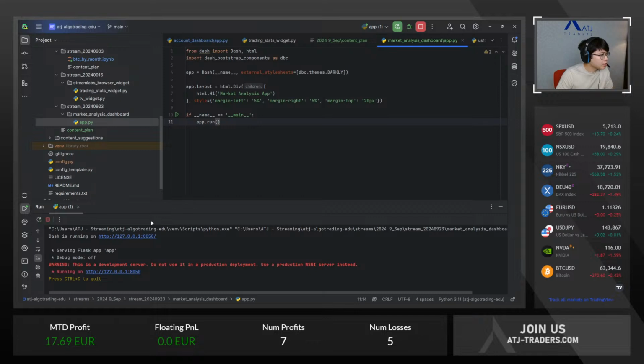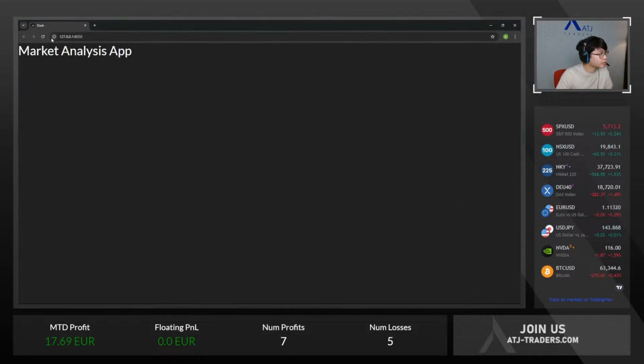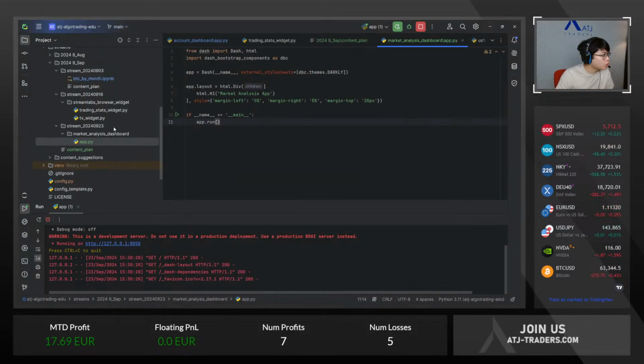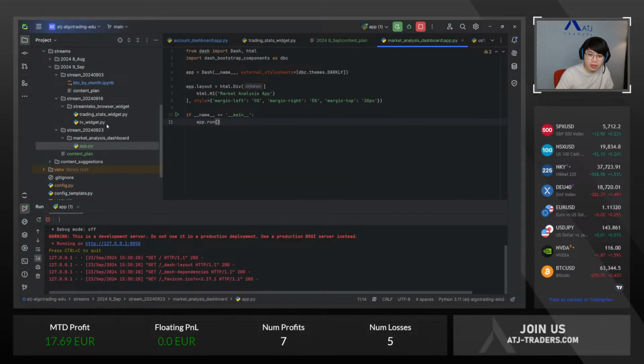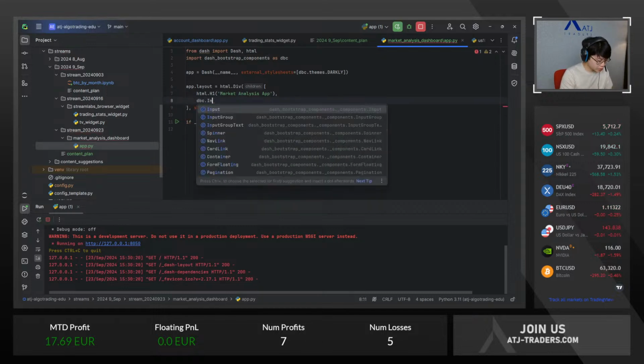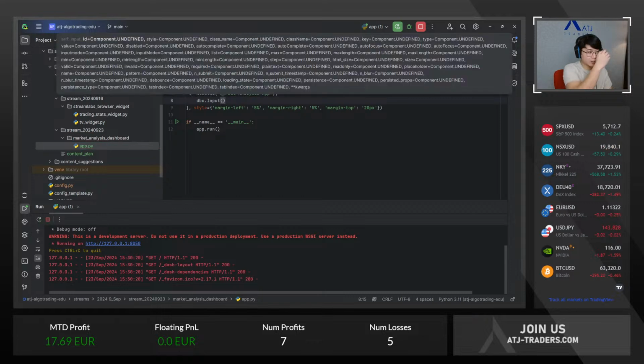Okay, so I just imported that. Let's quickly look at the changes. Let's refresh, and now we have the margins ready here. For the market analysis dashboard, what we'll need is some input. So let's add a dbc.Input, and here we will input some data. I call this ID symbol-input.